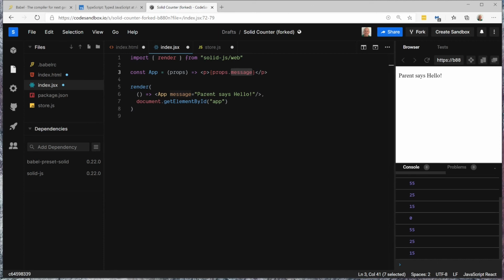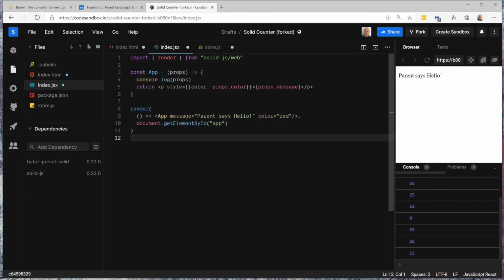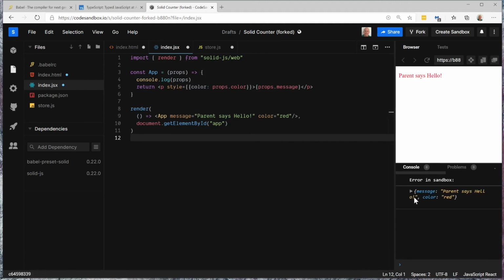So let's change the app component to log the props object that gets passed to it, and we'll pass another property. So I'll refresh this to get a clean console. And so the app component is now passed a color property along with the message property. And in the app component, the color property is used in the paragraph's element style.